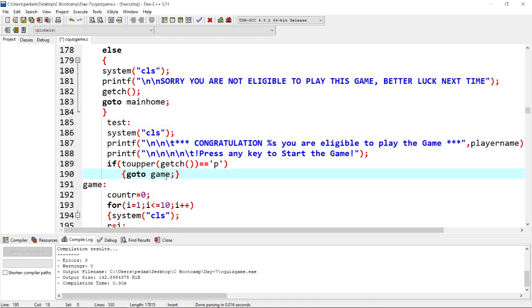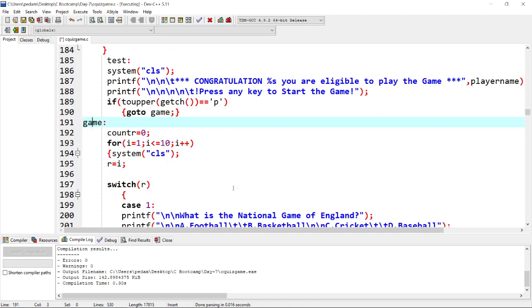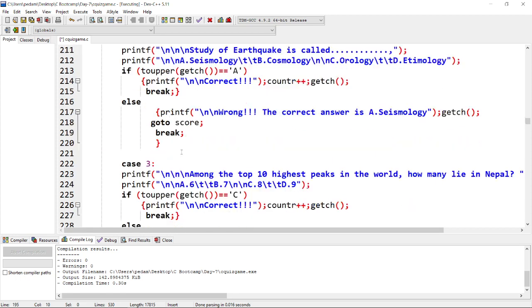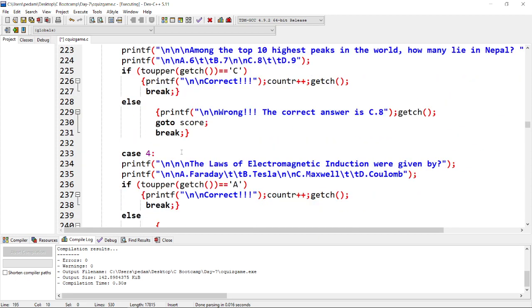Now again, I've written a go to statement over here. Now game is here, right? So once you have understood this part, here it is, game counter equal to 0. So I'm again writing for I equal to 0. Now again I'm defining a R, right? R equal to I means till I equal to 10 means there are 10 questions as I said before in the second question. So again I'm giving the 10 questions over here, each for one question.